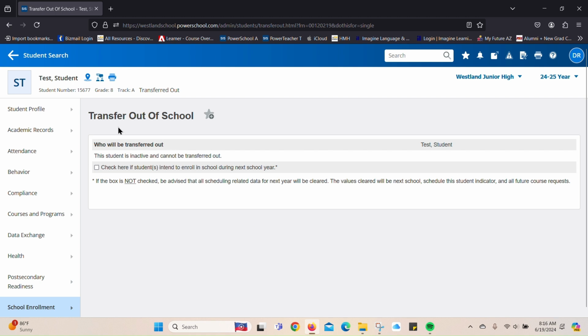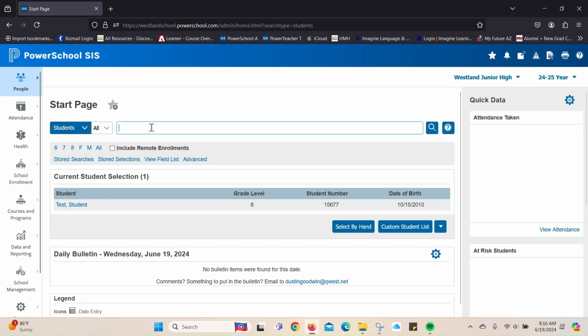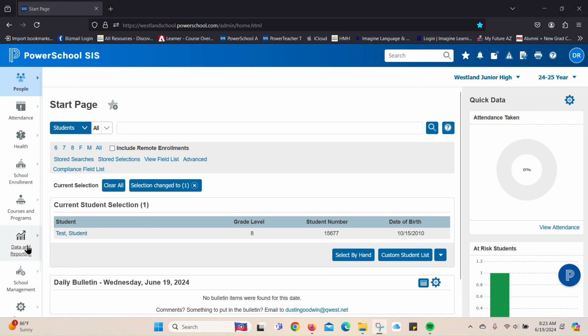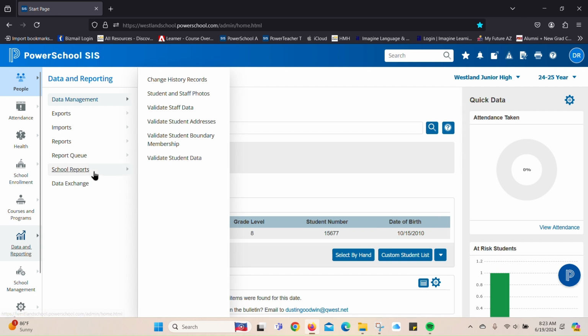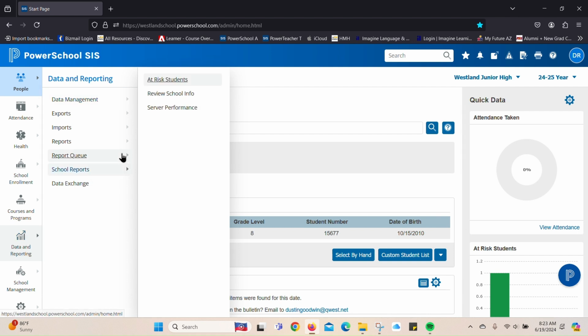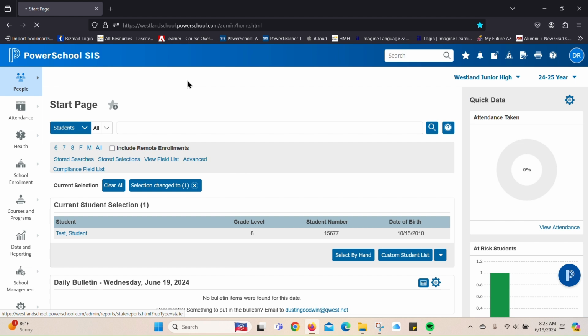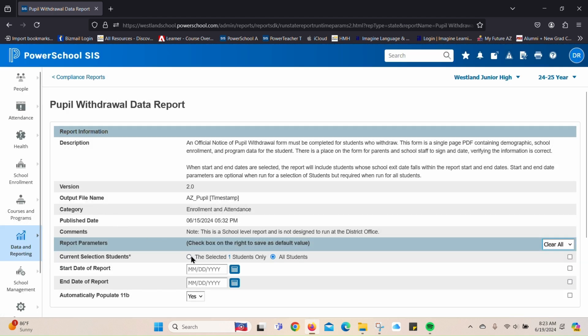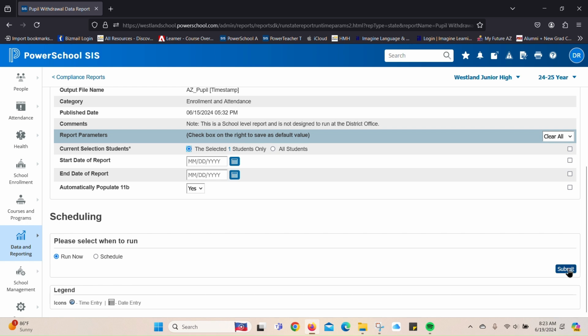Now, if you want to pull the student's withdrawal page, we're still going to do the same thing. So you're going to go back to student search. You're going to make sure that the student you want is in the current selection. They're already in there. So you're going to go into data and reporting. You're going to go into school reports. Sorry, not school reports, just regular reports. You're going to go into compliance reports. You're going to select pupil withdrawal data report. And then you want to make sure the selected one student only. You click submit.